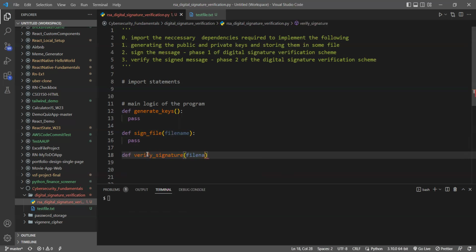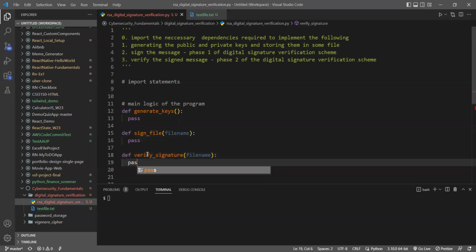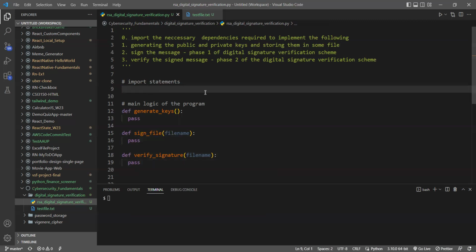And again, this will require an input of file name. So we will provide a variable, which we are labeling as file name for the time being, in order to verify the signature. And we will just put a pass statement here just to avoid any kind of errors for the time being. Okay. So then we will move on to step 0, which is the import statements.